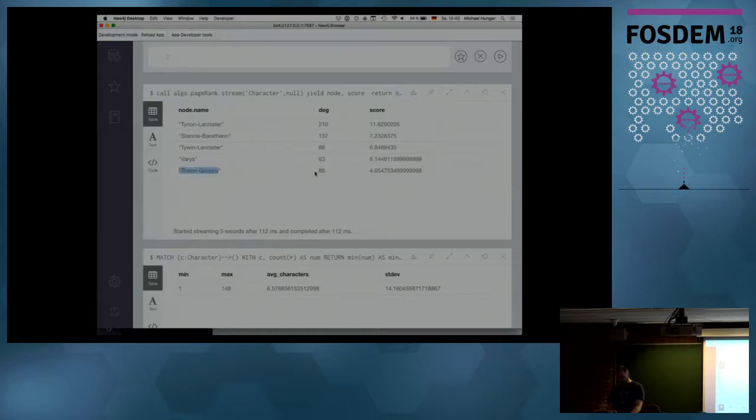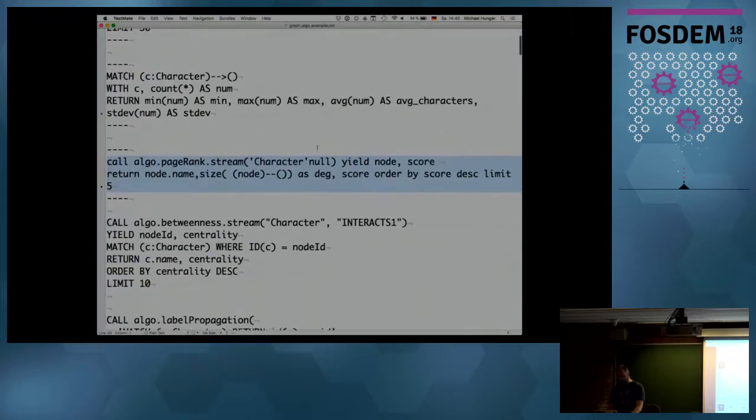We see that even though Theon Greyjoy has a higher first level degree, his PageRank is lower, because not so many people are connected to Theon Greyjoy as, for instance, to Tyrion Lannister, also in the second degree, as to Tywin Lannister in the second degree.